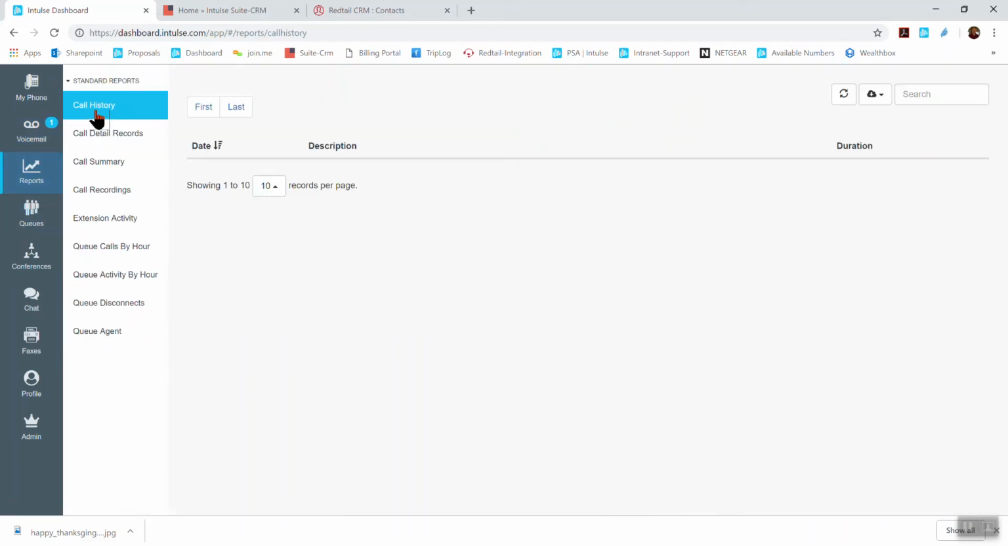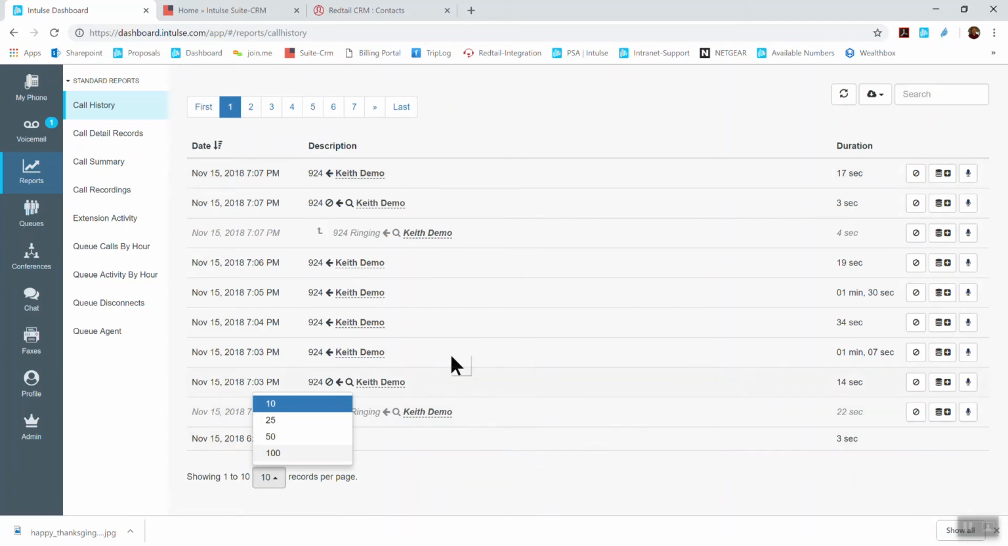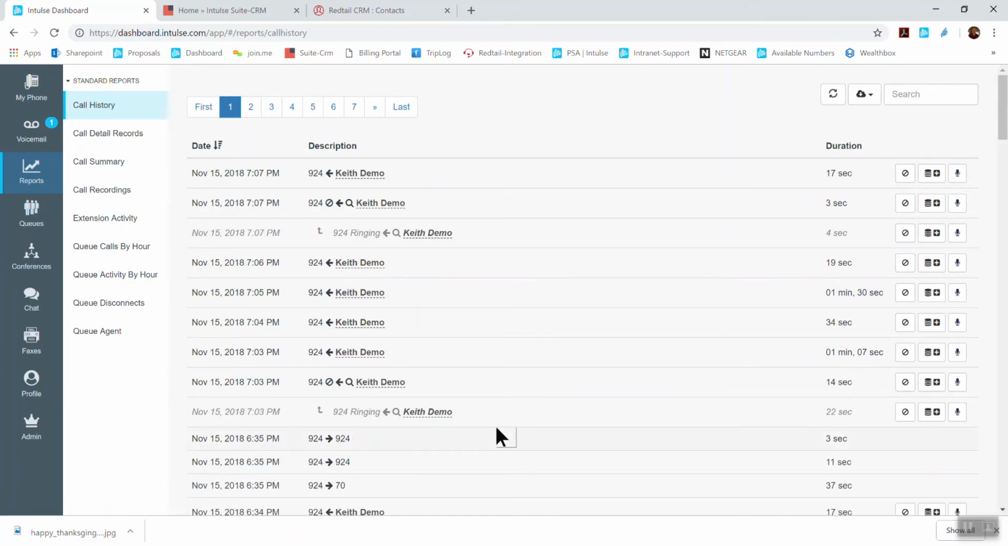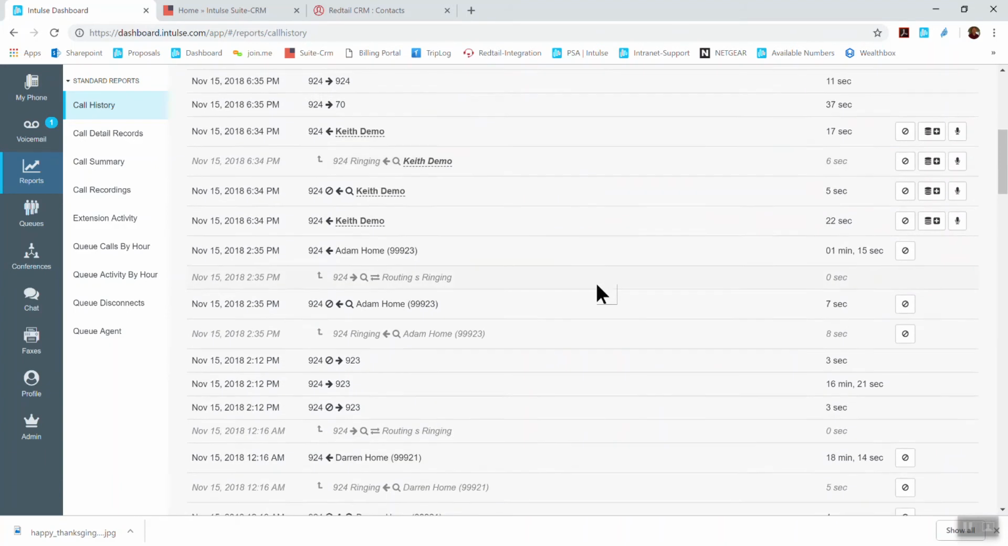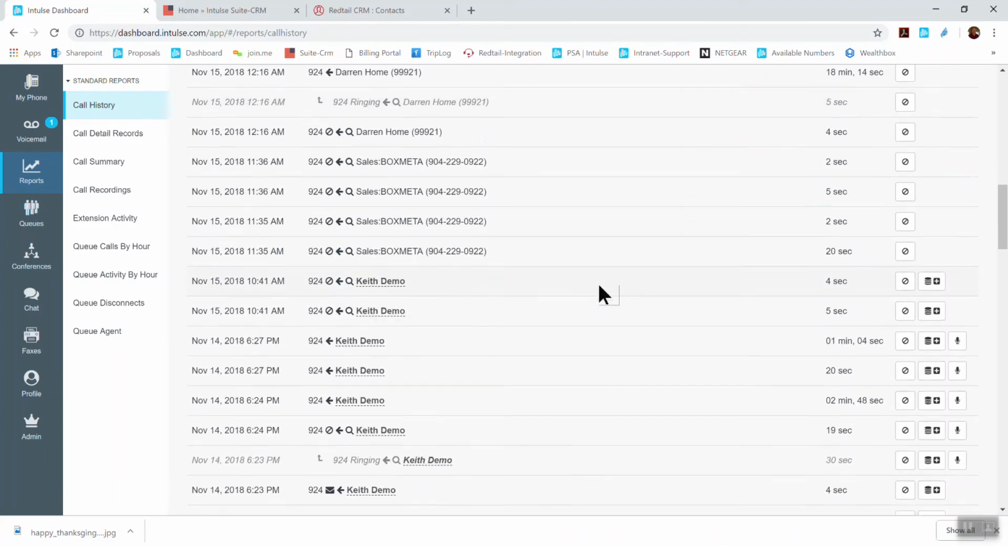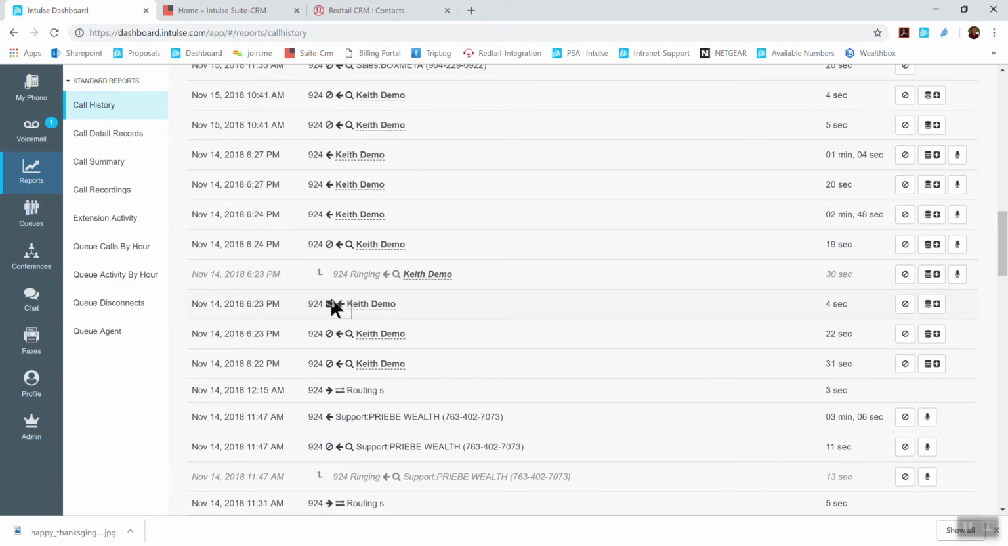In the reports area under call history, you're going to have the ability to see your call history and the activities of those particular calls. So you can see the direction of the call, who the caller was, the time of day, the duration of the call. If they left a voicemail, it's going to show an envelope like here.